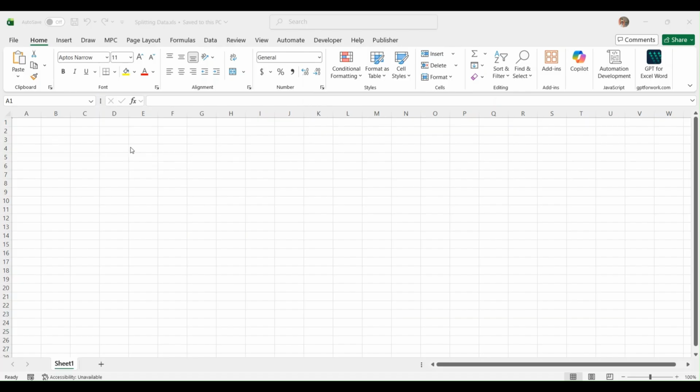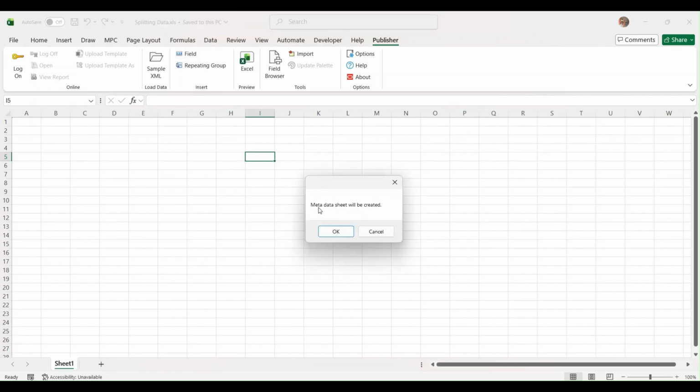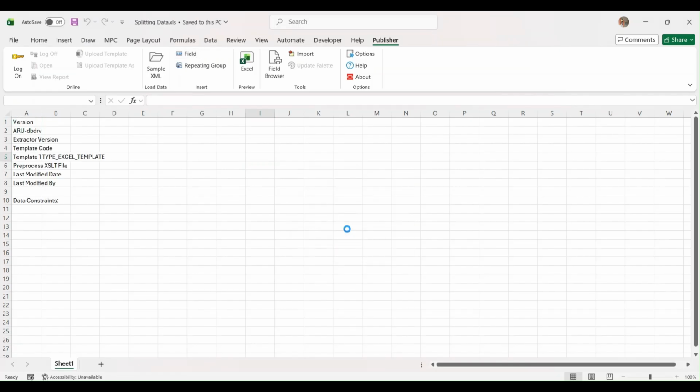Now let me go to the Publisher tab and click on Sample XML, and select the file which we just exported from the data model. I have selected the sample file and it got loaded here. If I click on Field, it will ask us to create the metadata sheet. I will click on OK.